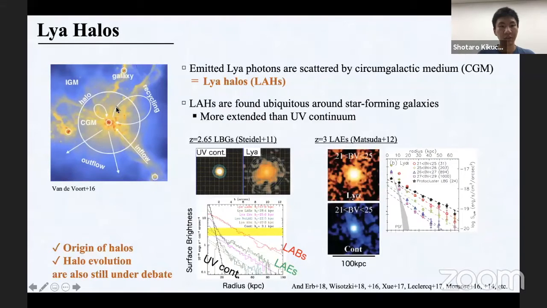This figure shows the schematic view of the circumgalactic medium and the intergalactic medium around galaxies. Lyman-alpha halos are created by the scattered Lyman-alpha photons inside the circumgalactic medium. Lyman-alpha halos are found ubiquitously around star-forming galaxies and are more extended than the UV continuum. For example, in Shotaro et al. 2011, they observed redshift 2.65 Lyman-alpha bright galaxies, and they found the Lyman-alpha emission is more extended than the UV continuum, as illustrated with this figure, or shown in this radial profile.